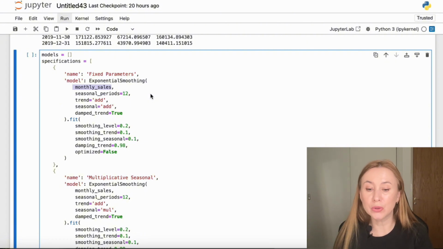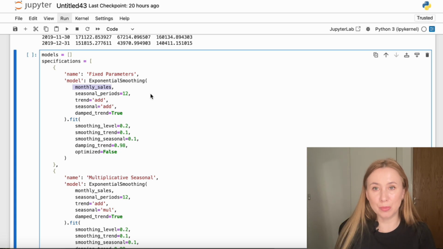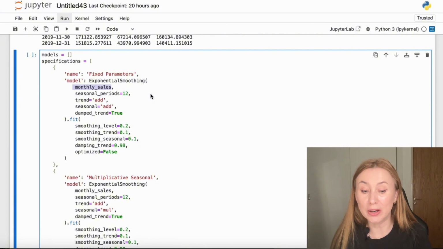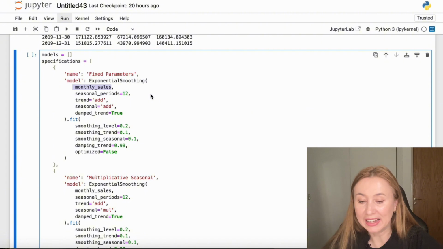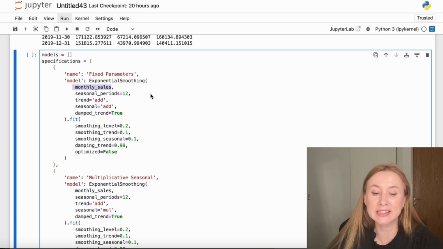Smoothing level 0.2 controls how much weight is given to the most recent observations for the level component. Smoothing trend 0.1 controls the trend component smoothing. Smoothing seasonal 0.1 controls the seasonal component smoothing, and damping trend 0.98 controls the rate of damping. When values are closer to 1, it creates a less damped trend. Optimized equals false disables the automatic optimization of parameters, so the model uses the specified smoothing values instead. Trend equals add specifies an additive trend, meaning the trend component is added to each period. Seasonal equals add specifies an additive seasonal component where the seasonality remains constant in size over time.